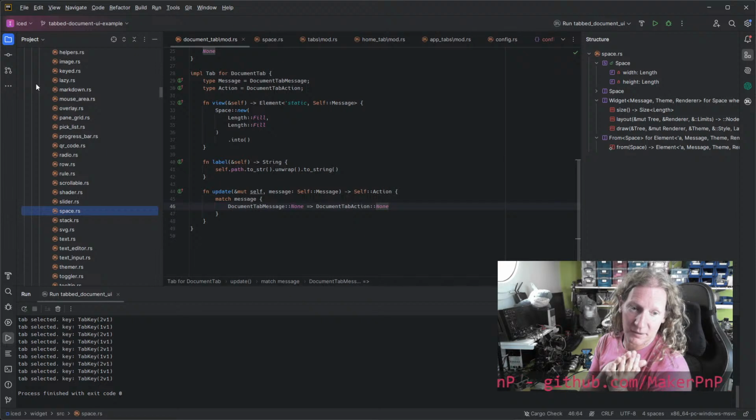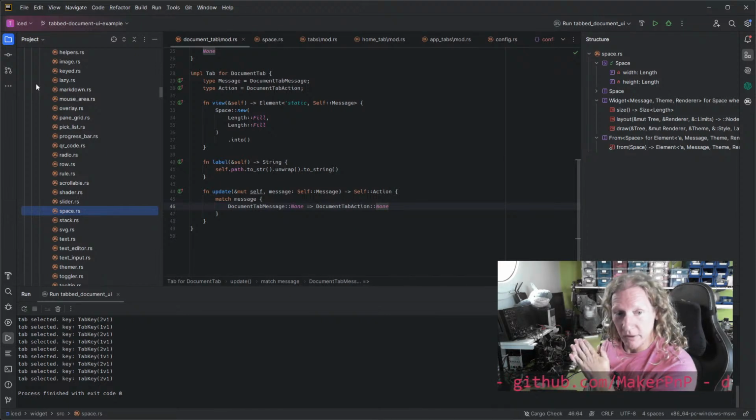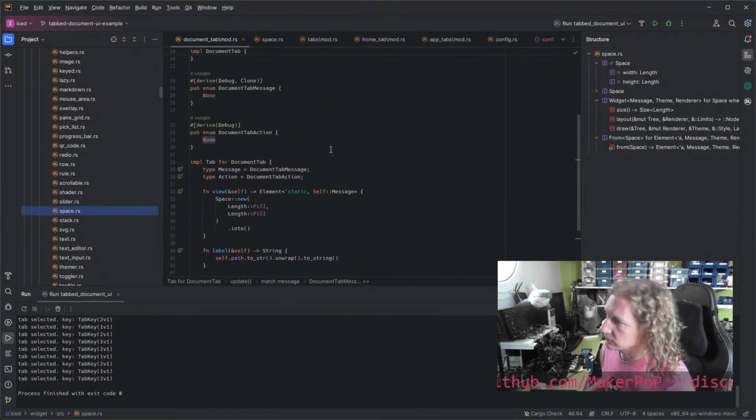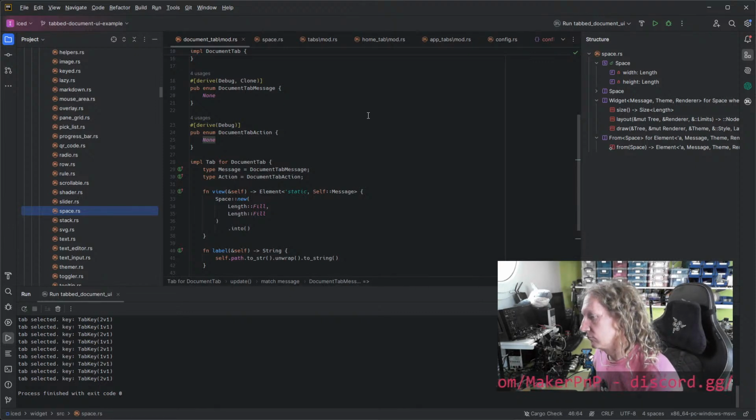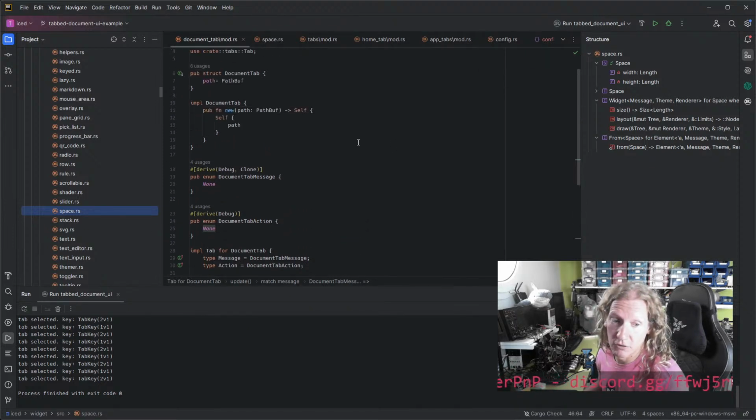So a document tab needs access to a document. Right. Now, who should load documents? Where should documents be stored? Who owns the documents? Etc. etc.